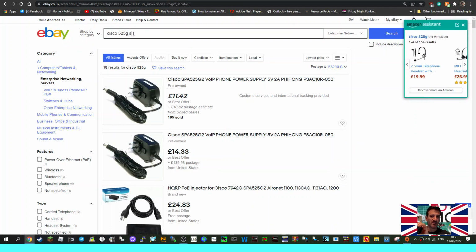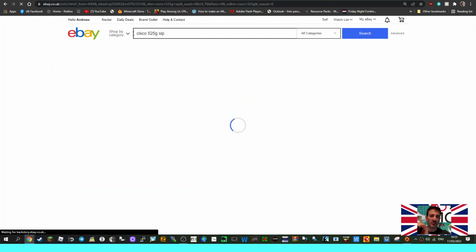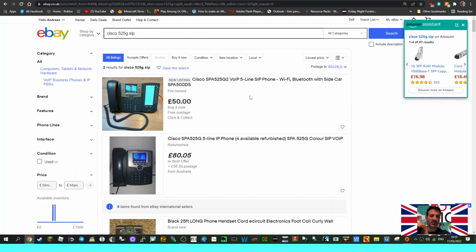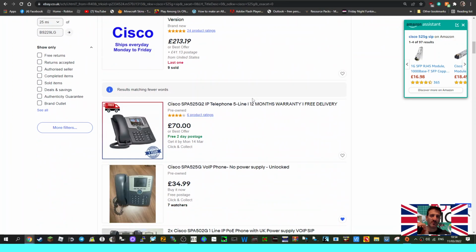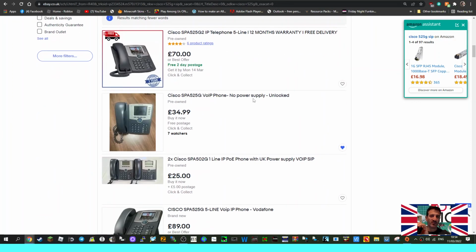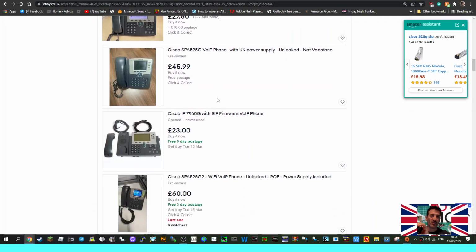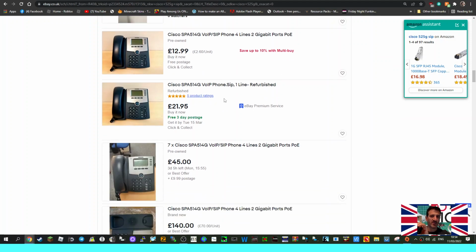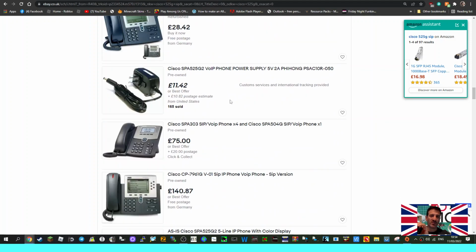Not coming up now. Let's put in SIP. There you are, there's a couple there straight away. Look, you've got the sidecar here as well. Actually, I'll copy and paste that. Now, you know, look, some of the prices vary. I've seen some sell really cheap. Now, this one, I think, actually does work on the system. It's only £12.99. So just check that it's unlocked and things like that.